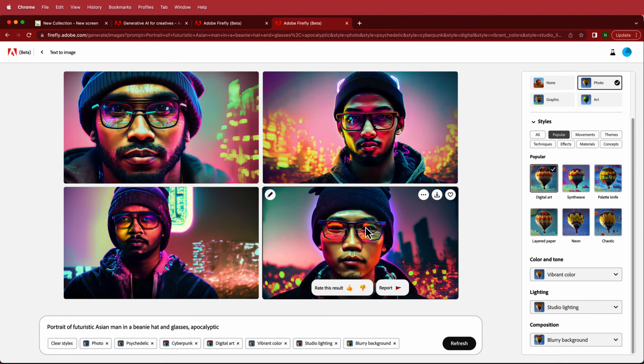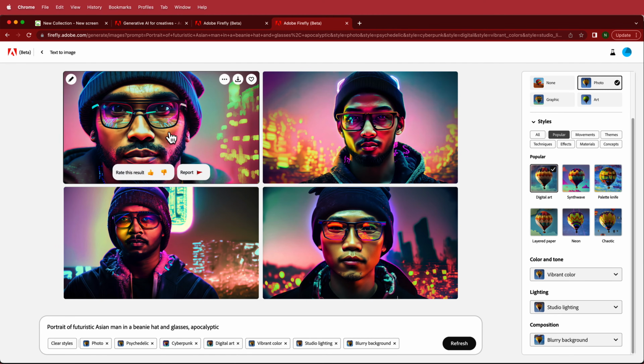Now I've chosen this picture because the glasses are easy to mask out. If you go for something a little bit more intricate, then it means the masking might be a little bit more difficult. So once you're happy, we'll take this image to Photoshop.